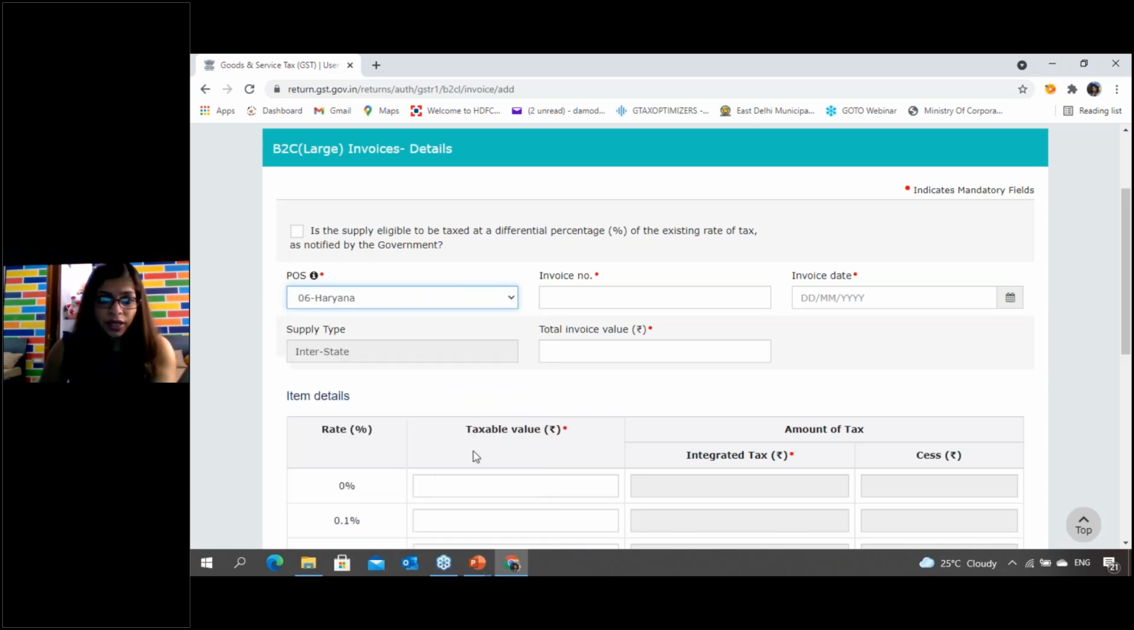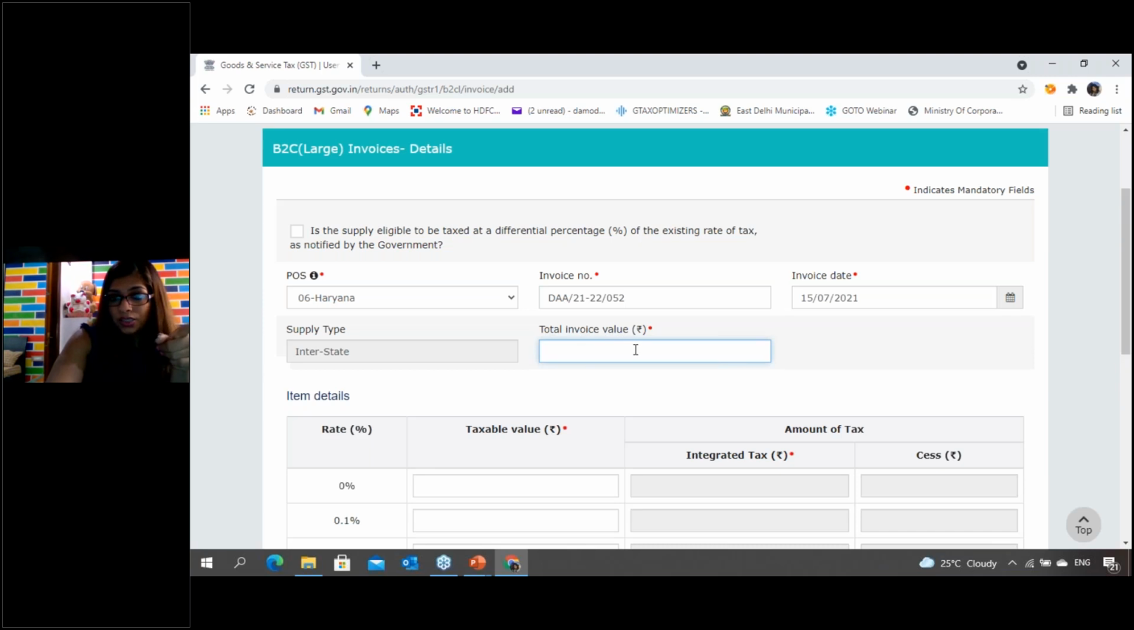Let's suppose I mention Haryana. I'll mention my invoice number, 52. Date of invoice, this. By default, it has taken interstate because I've mentioned Haryana. Total invoice value, I'm mentioning 59. Oh, it's 2.5 lakhs. Remember, this is large invoices. So I'm taking total invoice value as 3 lakh, at 18%. कितना हुआ? 54,000.